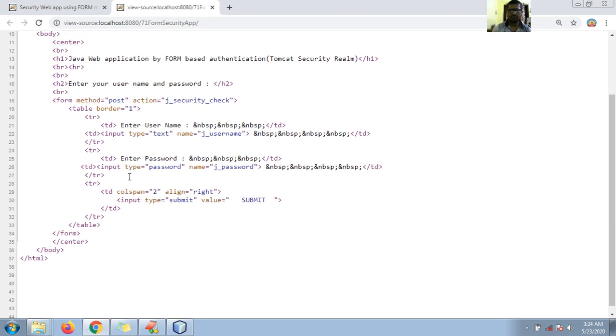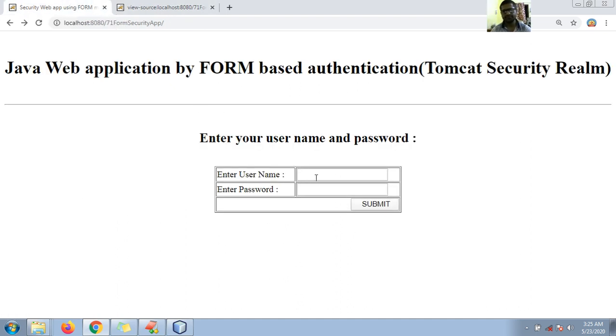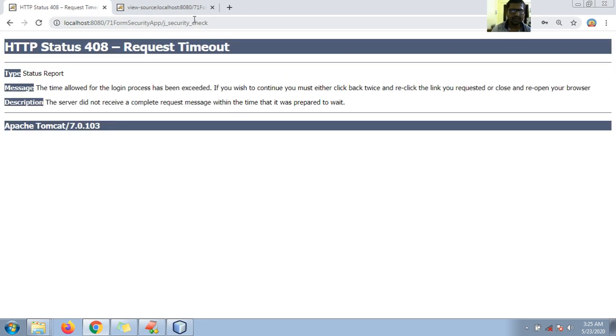Right click, let us view page source. J username, J security check, right? It's correct. Method is post. Text password, input type submit. Fine, everything is correct. So Control F5. Shruti. Submit. Again it's telling the same.